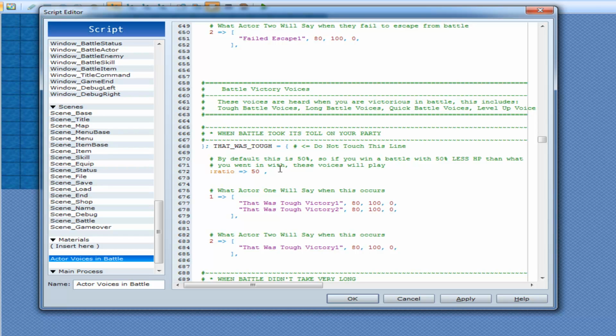Okay. By default, this is 50, so if you win a battle with 50% less HP than what you went in with, these voices will play. Alright, so that was tough. This is what they'll say at the end of battle.